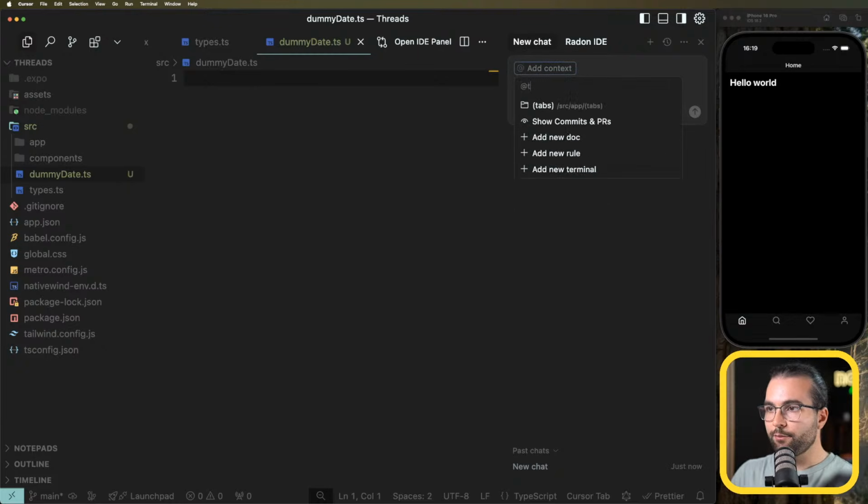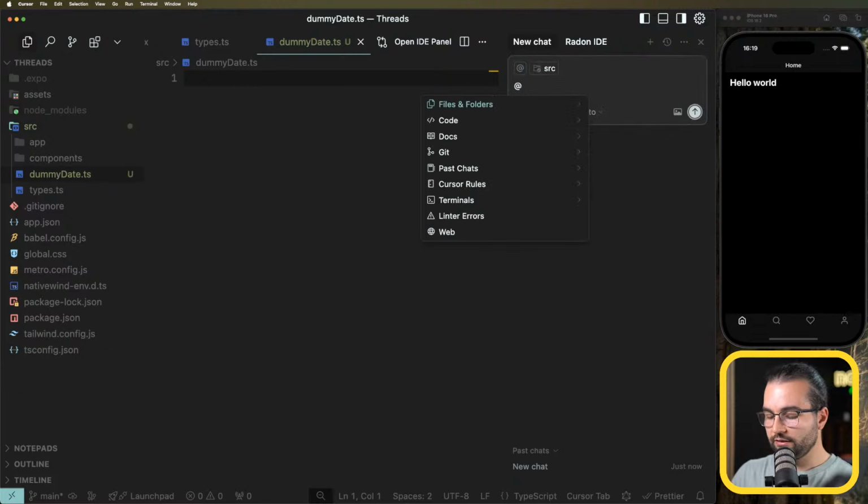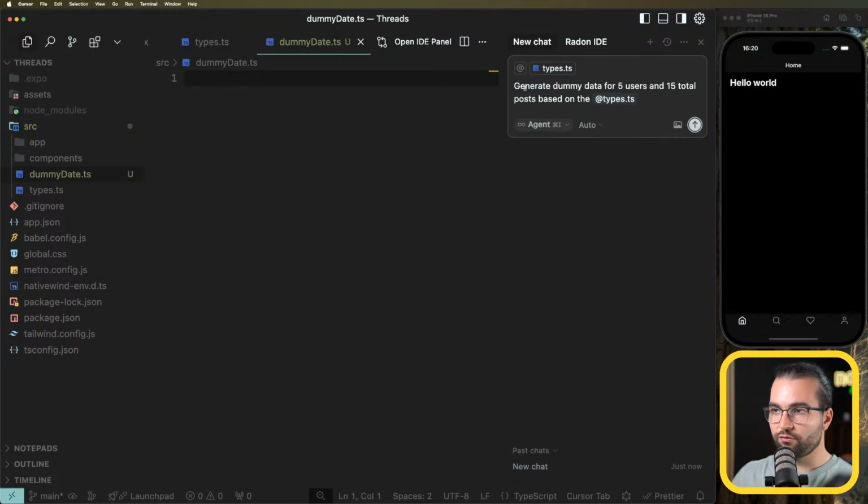And I will add context. I will add the types file. Can I add source? Not the whole source. I want to add the types file in the context, saying that, come on, generate dummy data for, let's say, 5 users and 15 total posts based on the types.ts file.